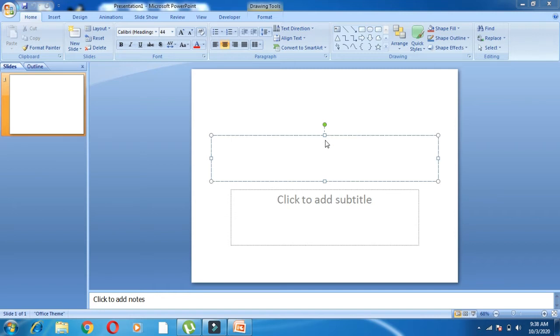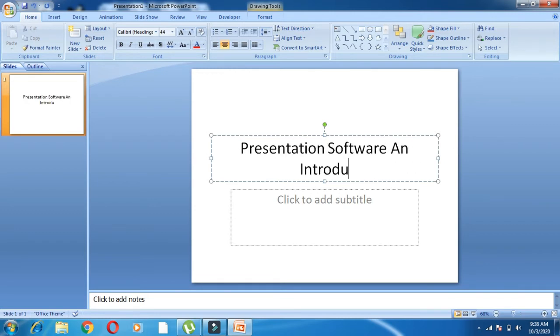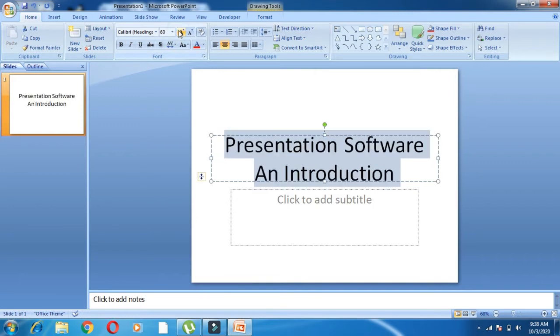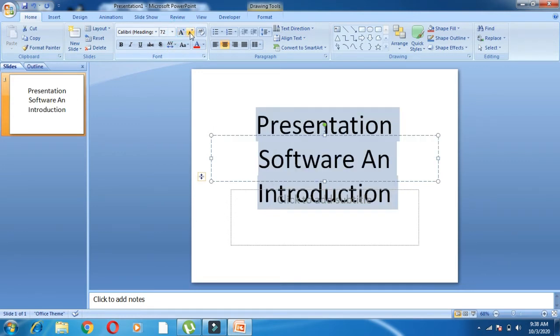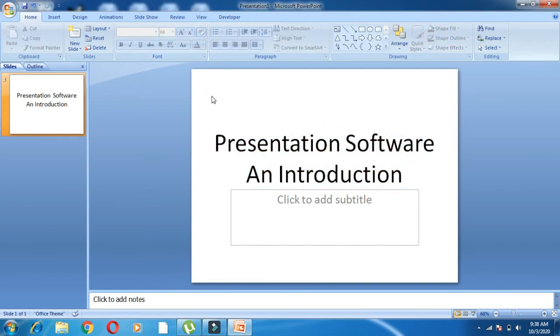The name of the chapter is, you can see here, presentation software and introduction. So children, what is the name of the chapter? The name of the chapter is presentation software and introduction. So children, this is chapter 6 in your book.